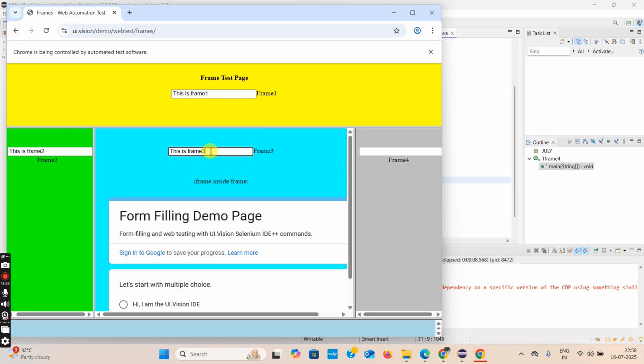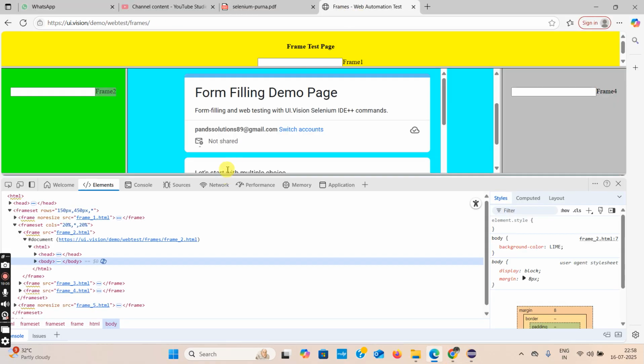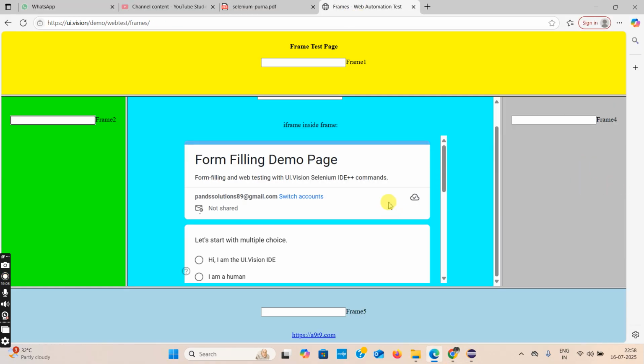Frame 1, frame 2, frame 3. Okay, this is working. And again back to, okay, you can close this to frame 3. Actually here there are 5 frames. Frame 1, frame 2, frame 3.